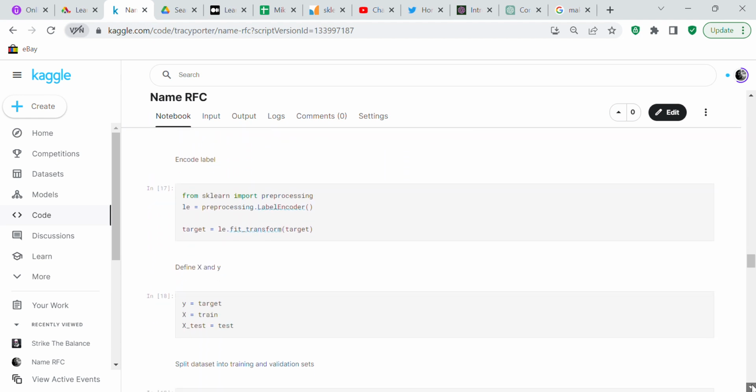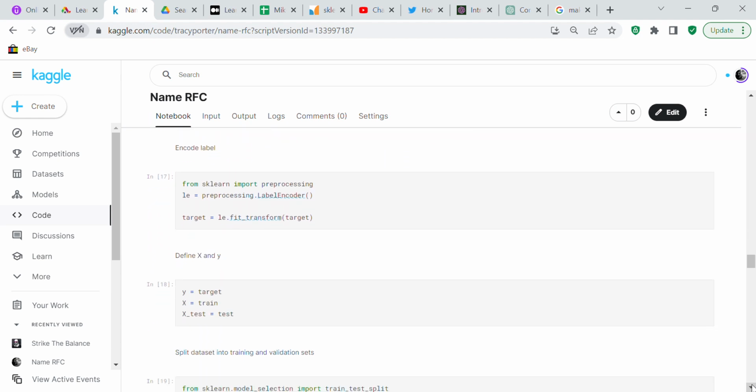And then we're also going to encode the label. So this is our label. From sklearn import preprocessing, LE equals preprocessing dot LabelEncoder, and target equals LE fit transform target.